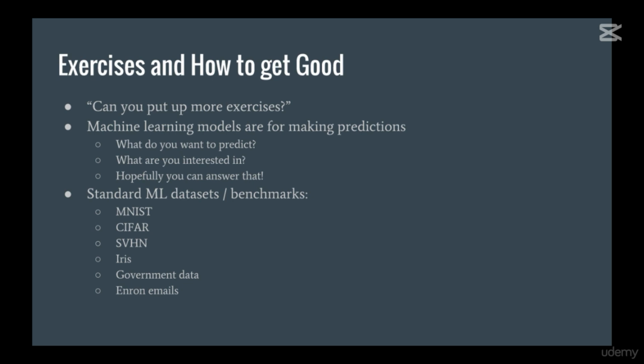Deep learning and machine learning models in general are used for making predictions. So what is it you want to predict? What are you interested in? Well, hopefully you can answer that question for yourself. There are a ton of standard machine learning datasets that researchers use for benchmarks that you can work on. They are easy to find and they are free, but they are not as good as things you are passionate about. But you want to look up MNIST, CIFAR, SVHN, and the Iris dataset. You can also look up government data, the Enron emails, and many more.